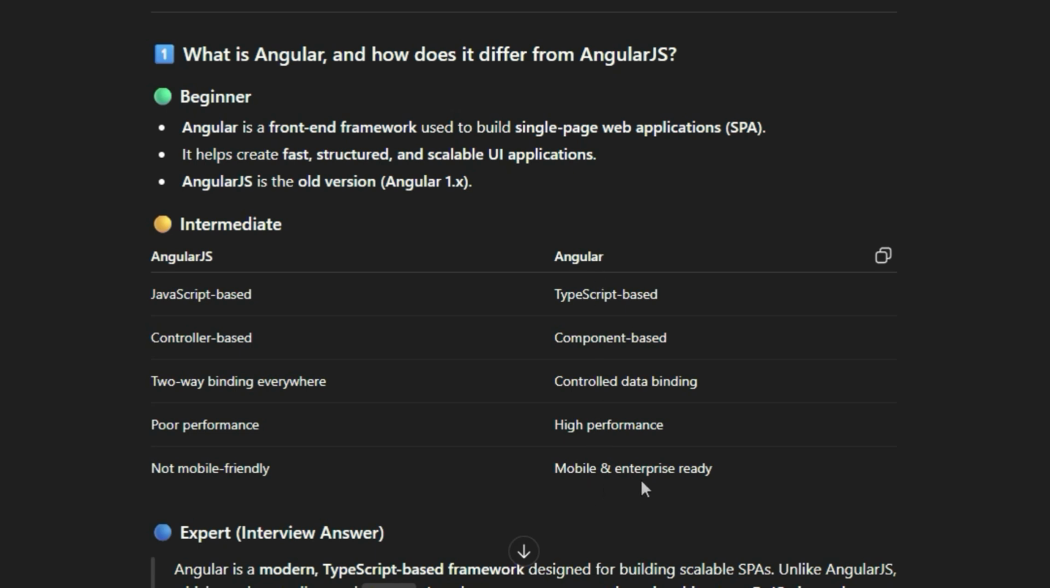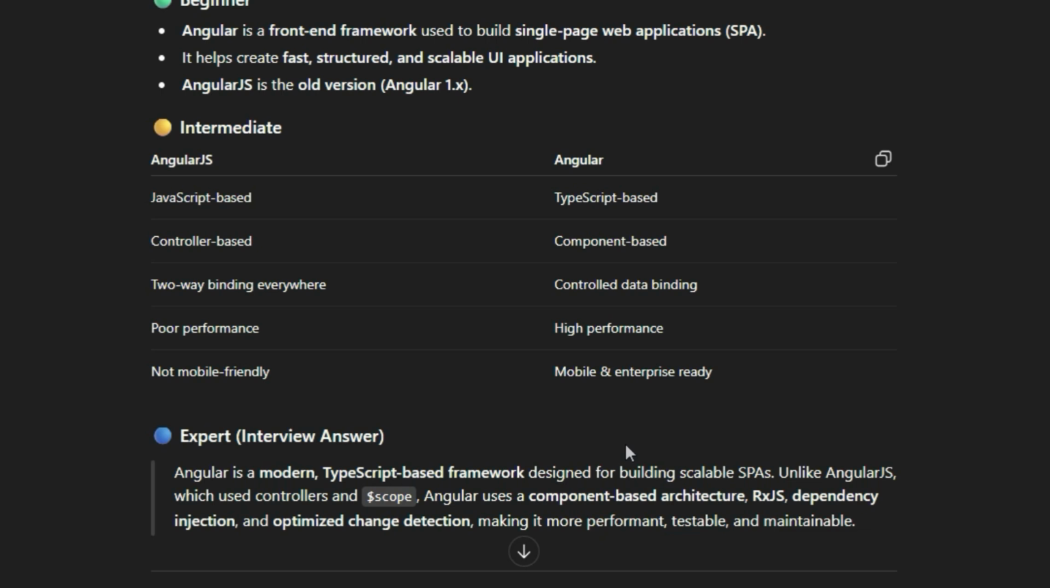and mobile and enterprise ready. And the expert level answer: Angular is a modern TypeScript based framework designed for building scalable single page applications. Unlike AngularJS, which used controllers and scope, Angular uses component-based architecture, RxJS, dependency injection, and optimized change detection, and makes it more performant, testable, and maintainable.